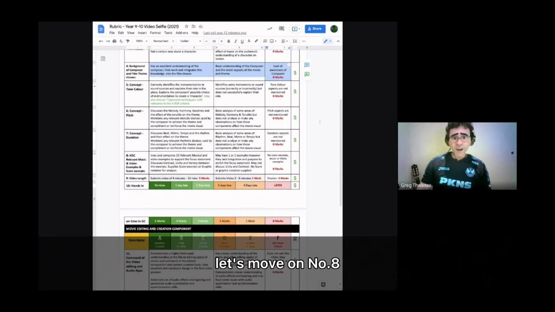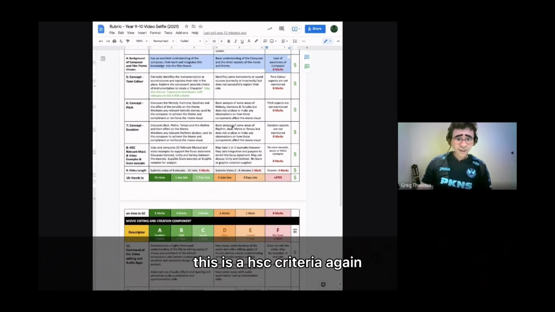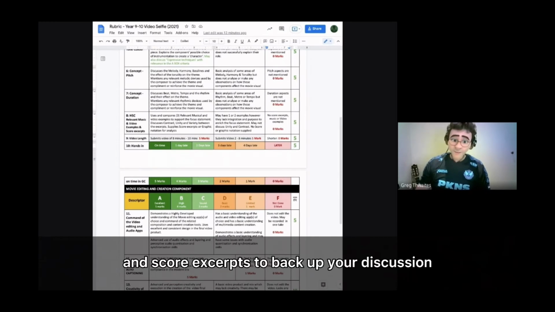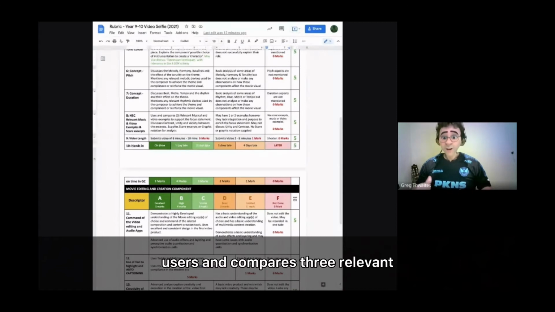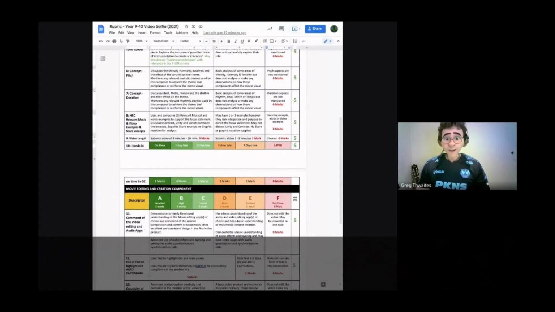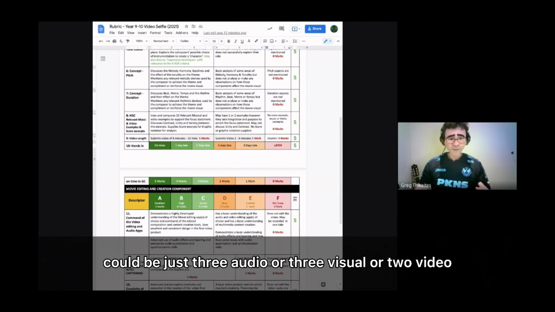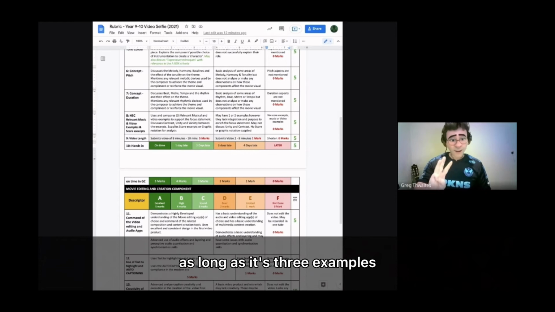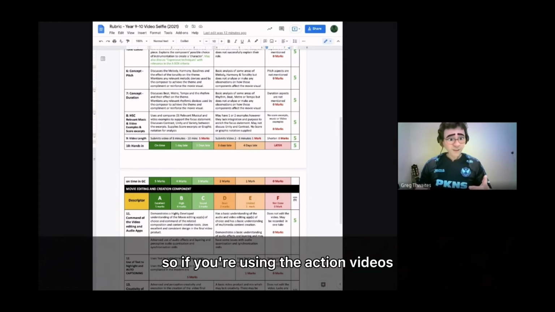Let's move on. Number 8, this is an HSC criteria again. So it uses relevant music examples and video examples and score excerpts to back up your discussion. Uses and compares 3 relevant music and video examples. Could be just 3 audio or 3 visual, or 2 video and 1 audio. It doesn't matter, as long as it's 3 examples, not the action. So if you're using the action videos, they don't count for those 3.